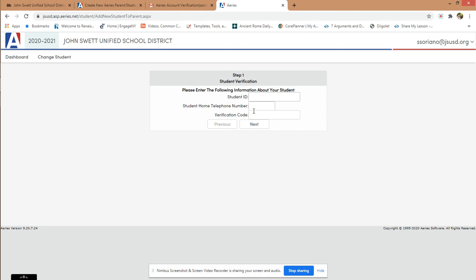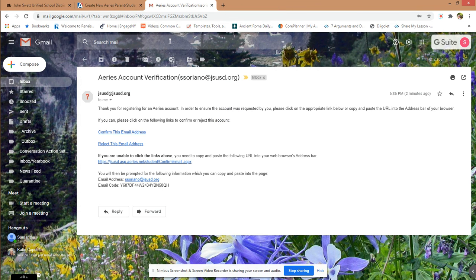If you have any questions about this process, please feel free to reach out to the main office or to your student's teacher, and they should be able to help you walk through the process. If you have no other questions, you should be good to go. You should now be able to access Aeries, and hopefully this process is going to help you out in that regard.